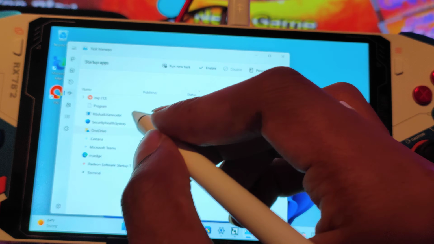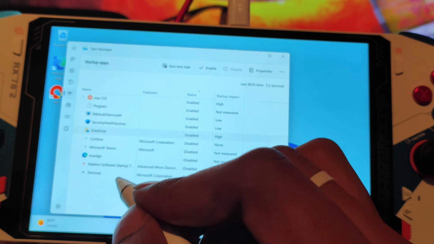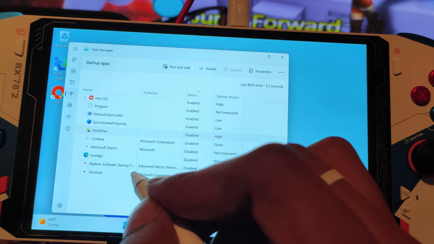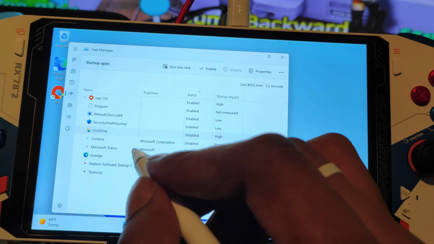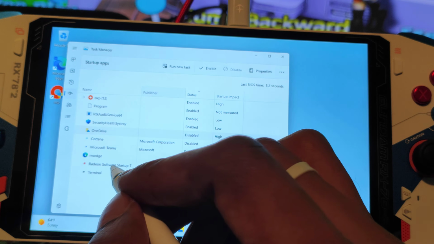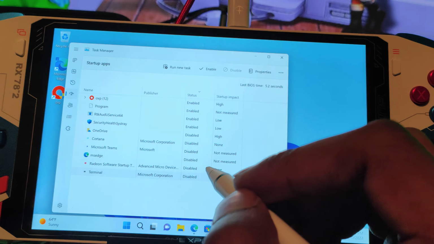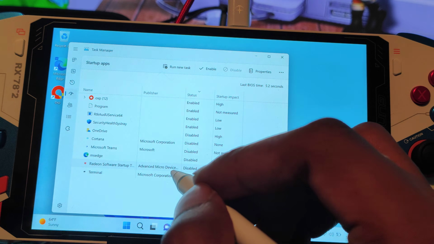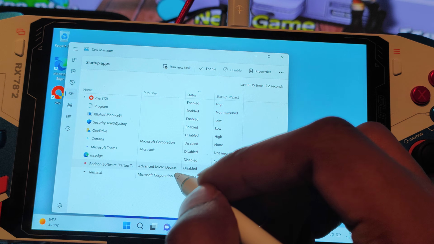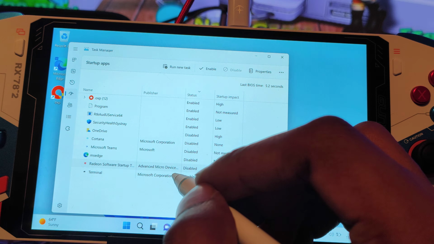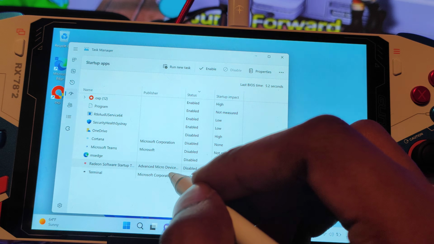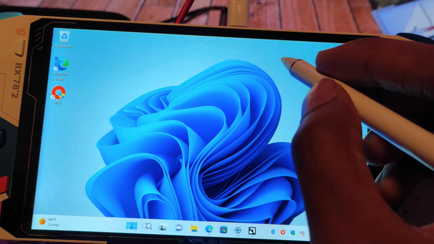So you should only have these 4 apps and whatever else down here that you would like to start up on startup. This other stuff is already disabled for whatever reason by default. Radeon software startup, I think that's probably needed. I don't know why that's disabled from startup by default, but let's leave it alone because I'm just starting to install Radeon software.